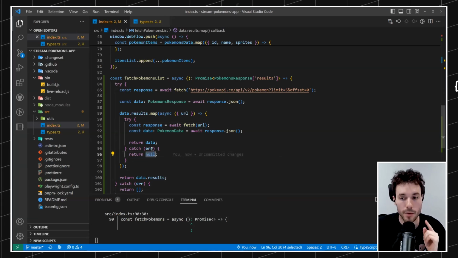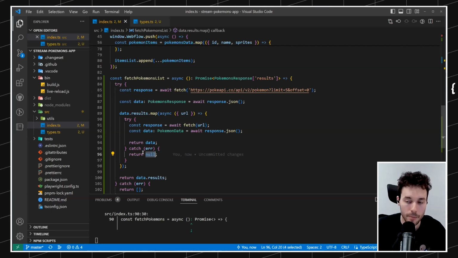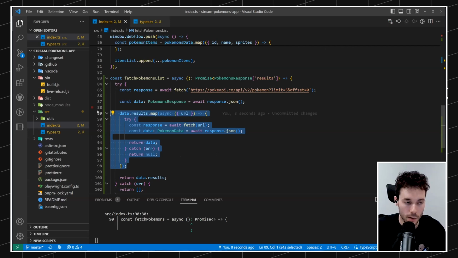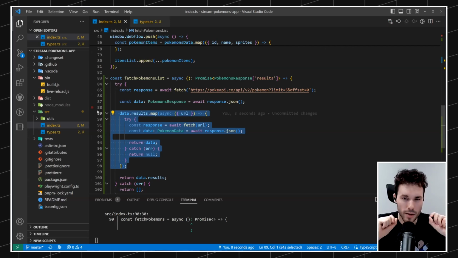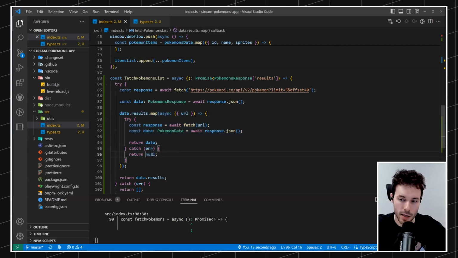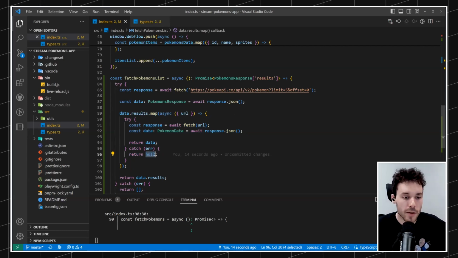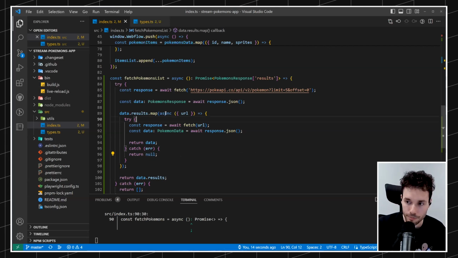And bear with me. We're gonna return null because after we've done all of the fetch requests, we can just pick the ones that failed, that return null, and just discard them. We can remove them from the array. Okay, and that's what I'm gonna do.